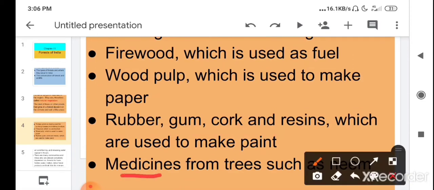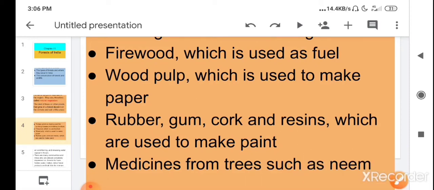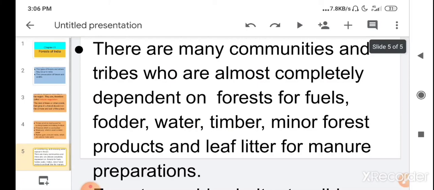Children, medicines from trees such as neem. Neem, you know, is very important, and it is used as a medicine. This type of tree we also get from nature, from the forest. So medicines from trees such as neem we also get from the forest. Children, forests are useful to us in other ways also. So let's see other importance also.